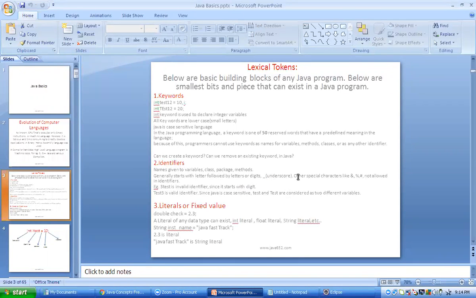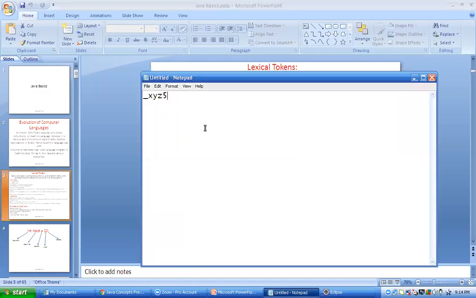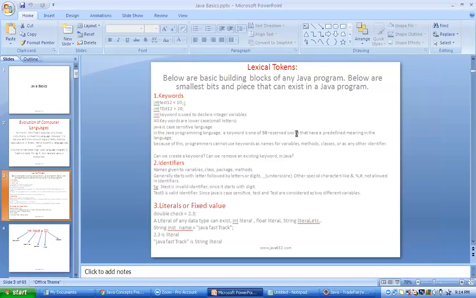Let us go back to the PPT. Maybe in the PPT, one small improvement needs to be done. It can start even with an underscore. So this is very much valid. Maybe you can make a note in your notebook. Okay, no problem. Are we good with identifiers?